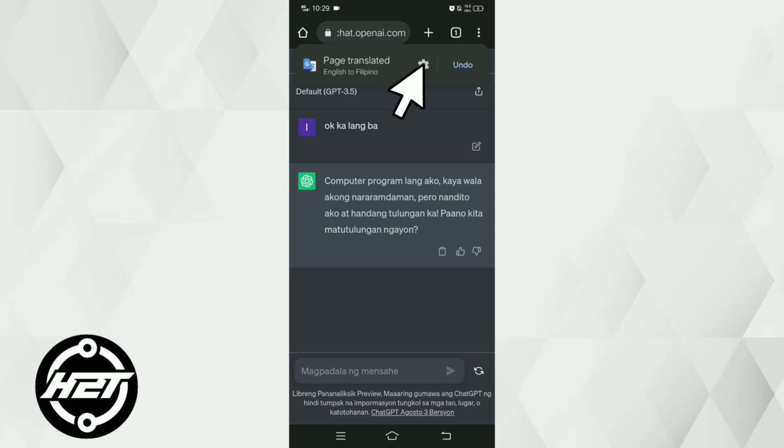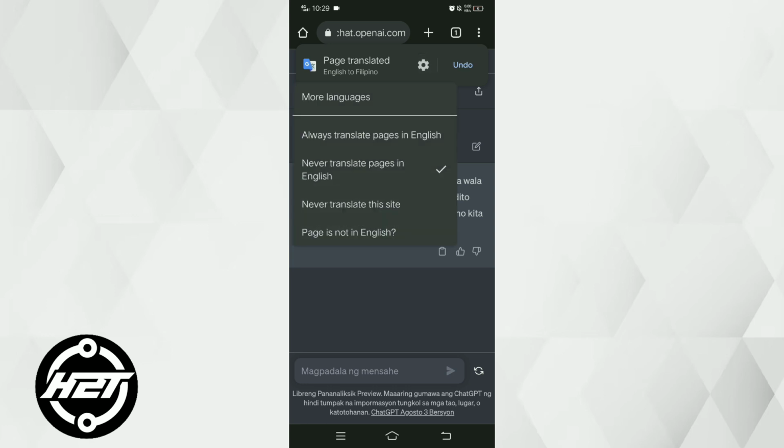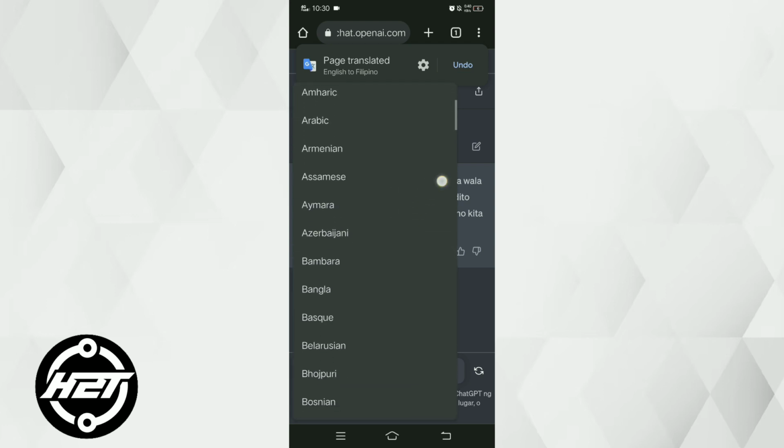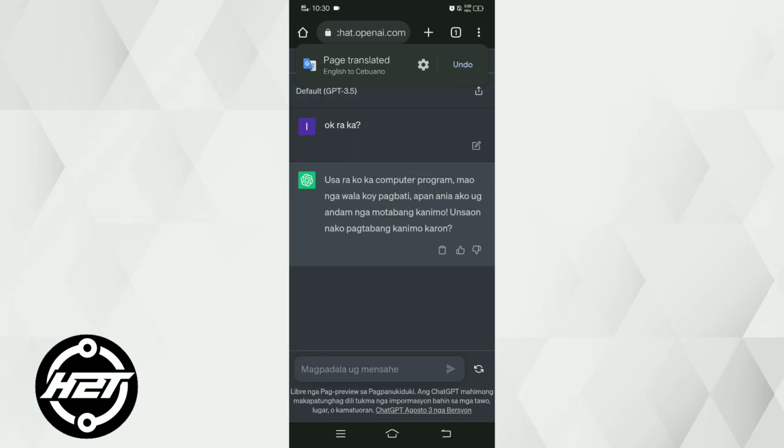Then tap the gear icon and tap more languages. So here you can see now the languages that are available to translate those words on ChatGPT, like Bulgarian, Chinese, and Croatian. So we're gonna choose Cebuano, and you can see now that the words are already translated.